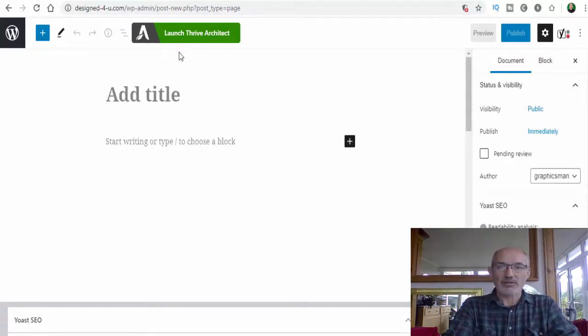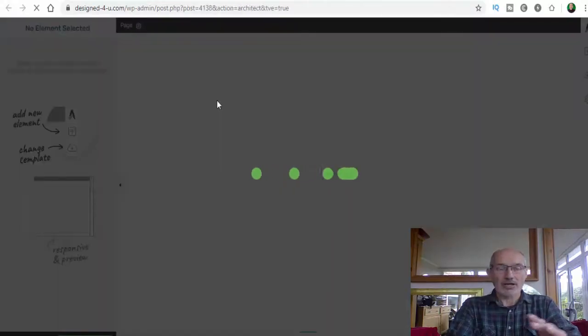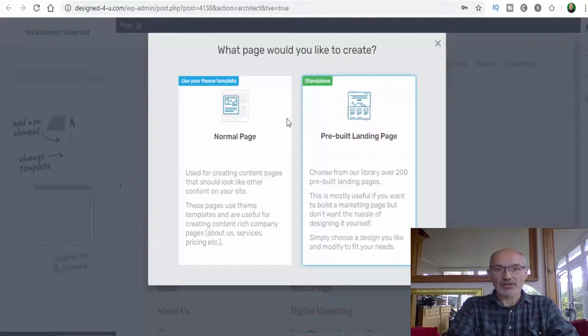That's the plugin we are going to be using today, to show you how quickly and easily it is to create squeeze pages for your business. So let's just click on Thrive Architect and go through very quickly how to do this. Okay, so once you go through, you get the opportunity to either choose a normal page or a pre-built landing page. And this is from the library of over 200 pre-built landing pages. So obviously we want to choose pre-built landing page.